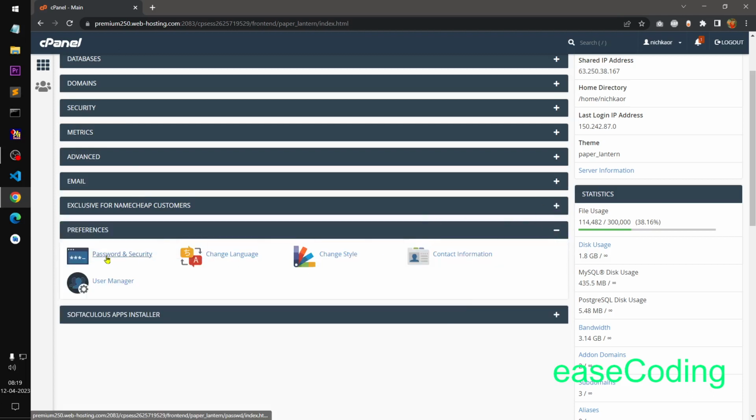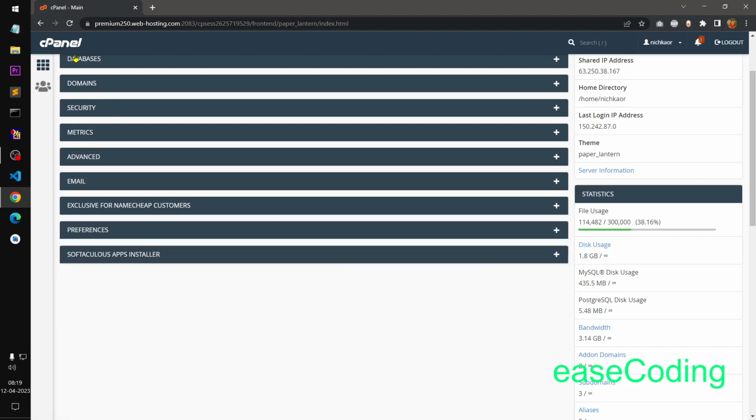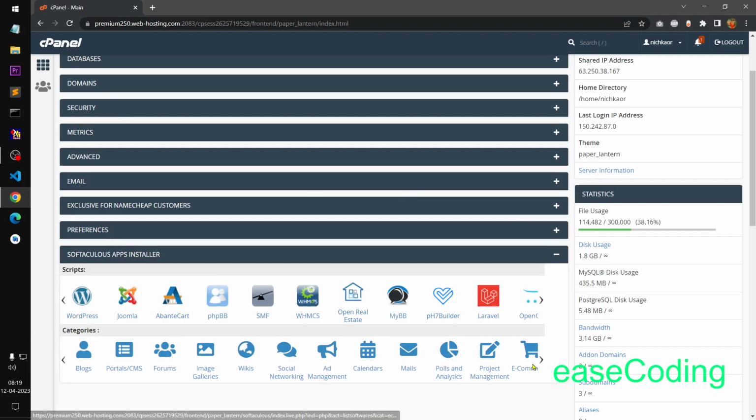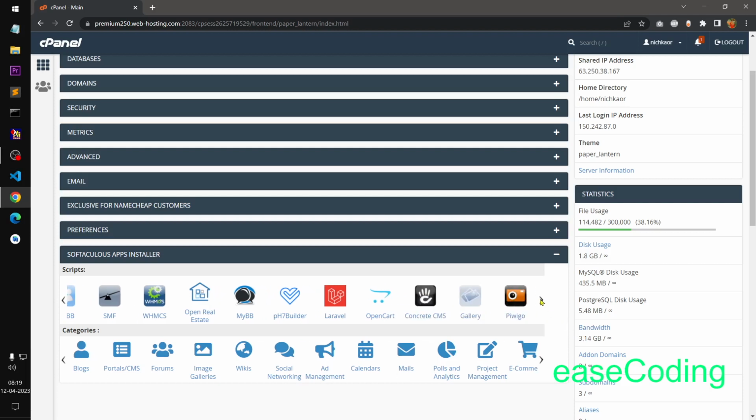Preferences. Let's check. Password and security, change language, change style, and look and feel of the cPanel. User manager you already had. With Softaculous apps installer, you can simply go ahead and click on any of the CMSs here and install that particular CMS on your added domain or created subdomain. Okay, these are the common ones.